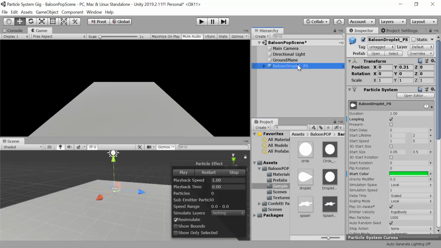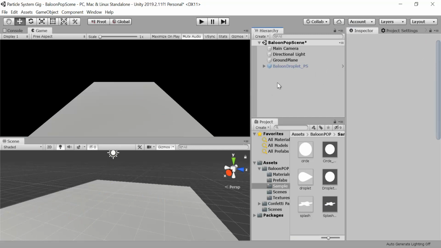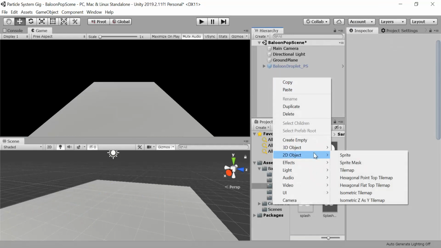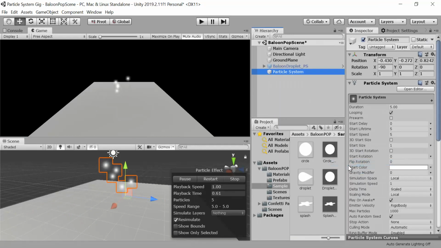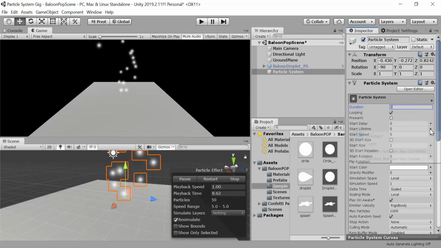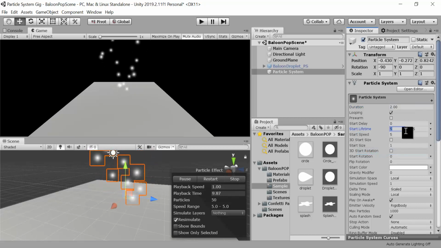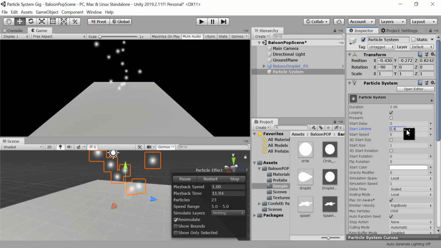Now we will stop working on our particle system. Let me uncheck it. Now click on effects, particle system. Here we have a new particle system. First of all, we will reduce its duration to 2 and lifetime to be random between 2 constant. It will be between 0.5 and 2.